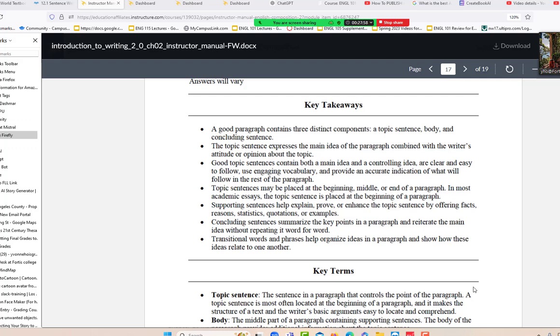Key takeaways. A good paragraph contains 3 distinct parts: topic sentence, body, and concluding sentence. The topic sentence is the main idea of the paragraph, combined with the writer's attitude or opinion about the topic. Good topic sentences contain both a main idea and a controlling idea. And good topic sentences are easy to follow, engaging, and provide an accurate indication of what will follow in the rest of the paragraph. Topic sentences always are at the beginning of the paragraph.